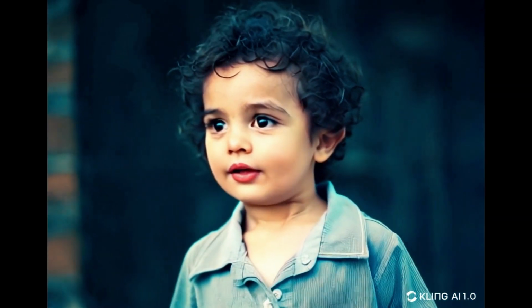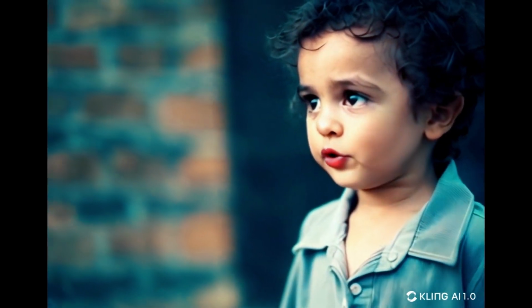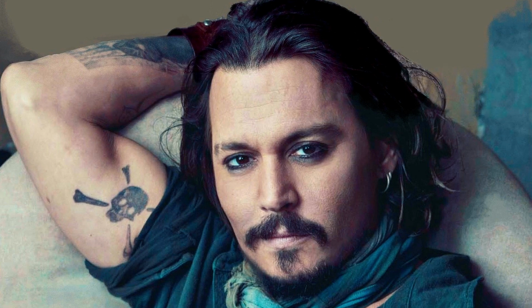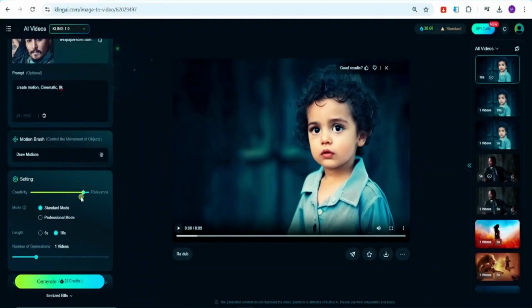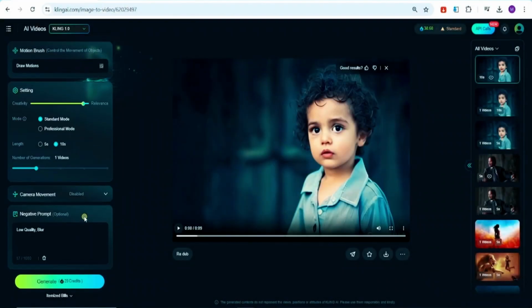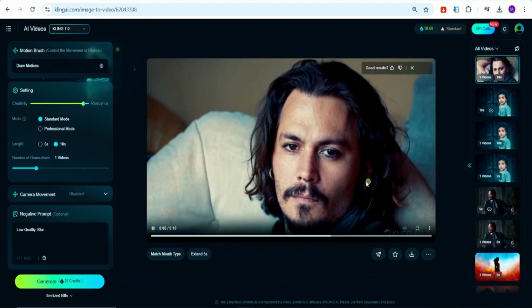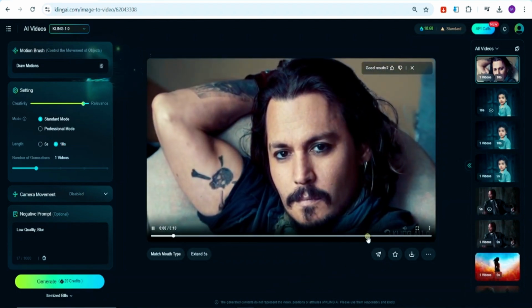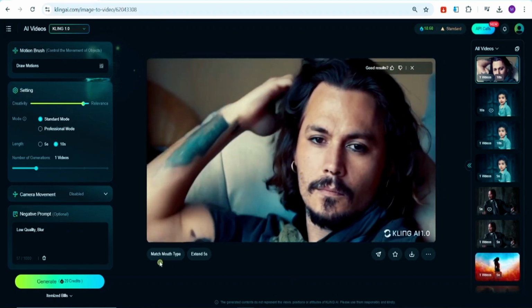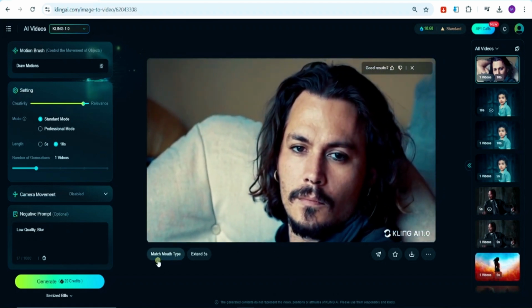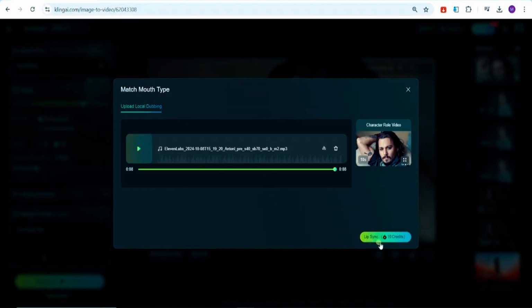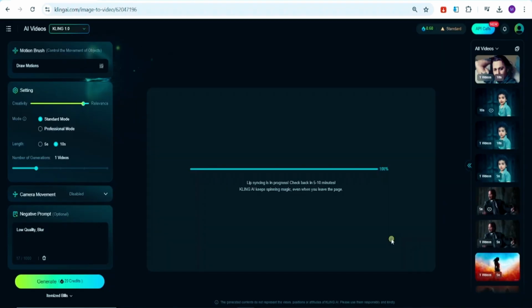Wow! The voice is seamlessly matched to the lips, and it's like he's really talking. Perfect sync and totally natural. Let's try this with a familiar face, none other than Johnny Depp. I'll create a video using an image of Johnny, keeping the settings the same as before. Once the video is generated, it's time to activate the lip sync feature again for that perfect touch. I upload the audio file which I have created by using 11labs.io, start the synchronization, and let the magic happen.